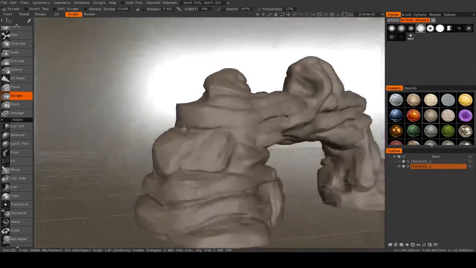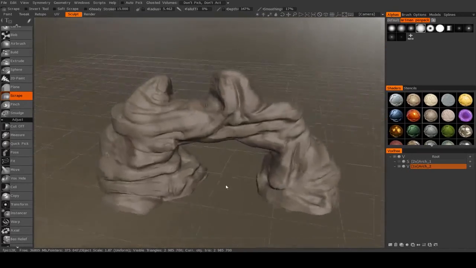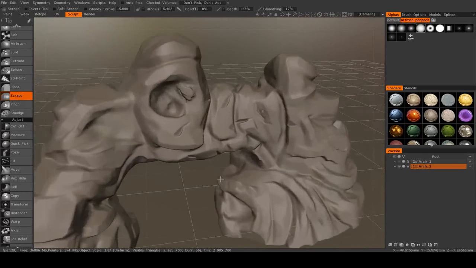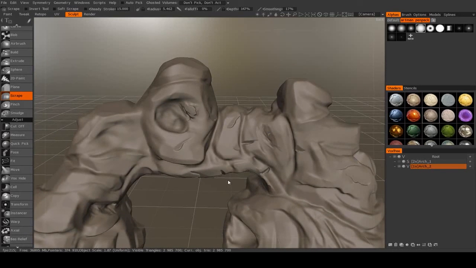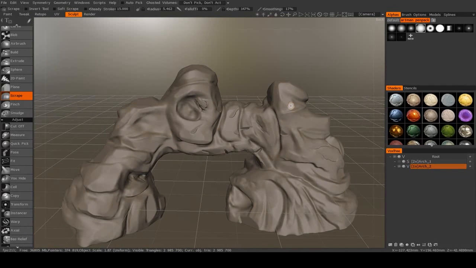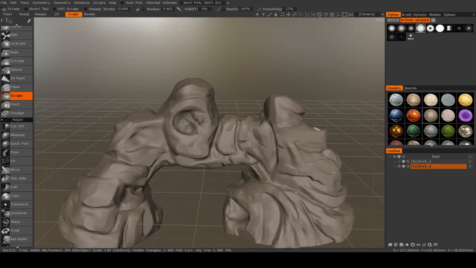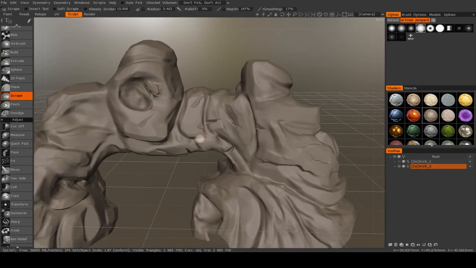So now you just have to do that to the entire model to your satisfaction, and in the next video I will tell you how to start to create the fine surface detail using the surface sculpting mode and procedural noise.